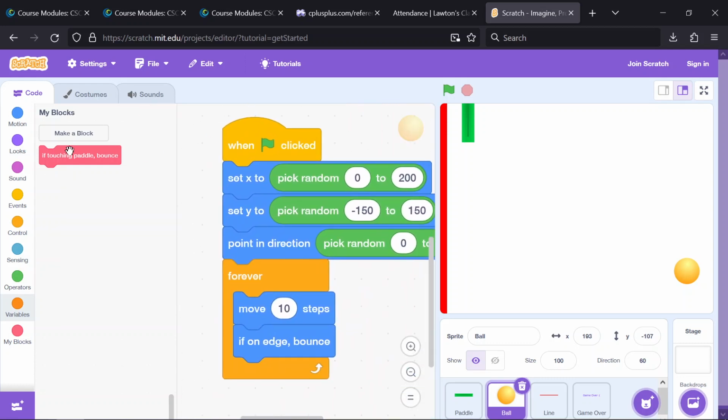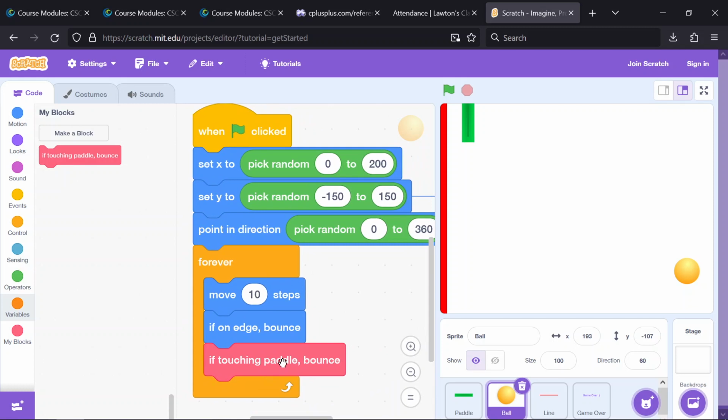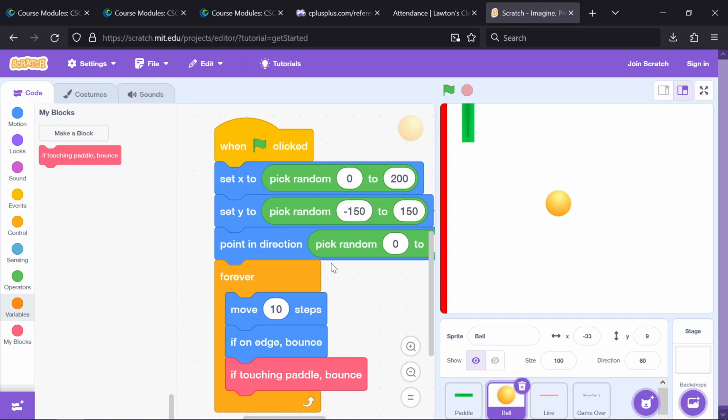But it also gives us this block now, if touching paddle bounce. Do you see how if I put this right here, it'll do it right? If I gave meaning to this block, it would do the right thing. It's like we're moving the ball. If we're on the edge, we bounce. Bam. We also move the ball. If we're touching the paddle, we should bounce. See how that'll work? If we gave real meaning to this block. So now let's give meaning to it.